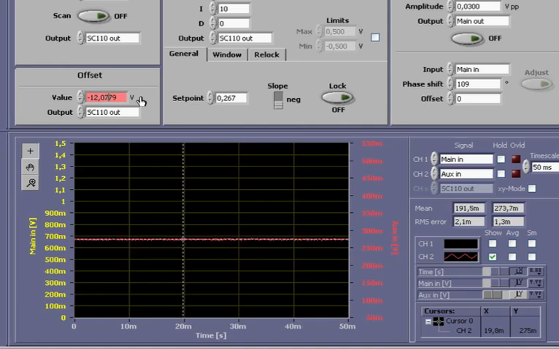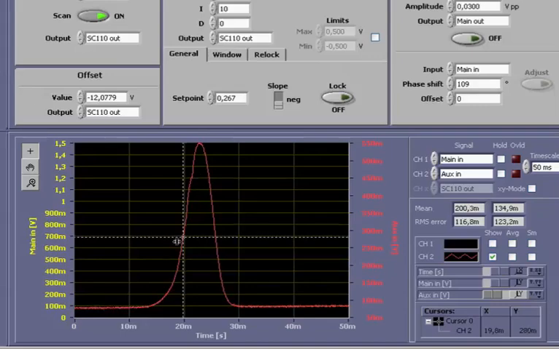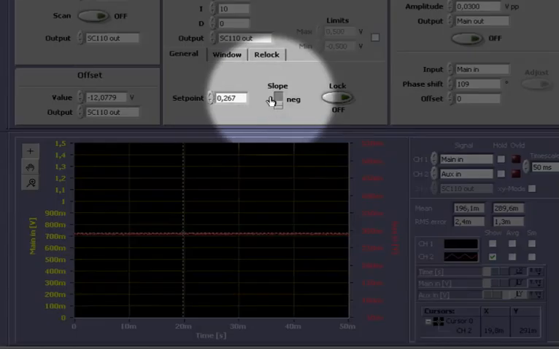Before I lock, I need to make sure that the slope is set correctly. In our case, I want to lock to the positive slope of the fringe, so I will adjust my switch accordingly.